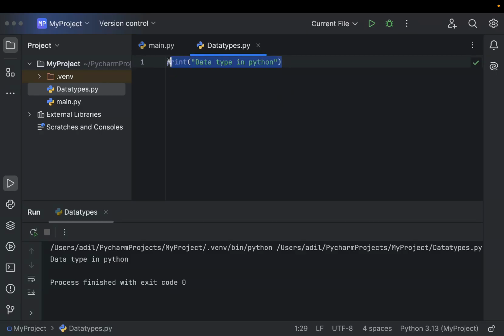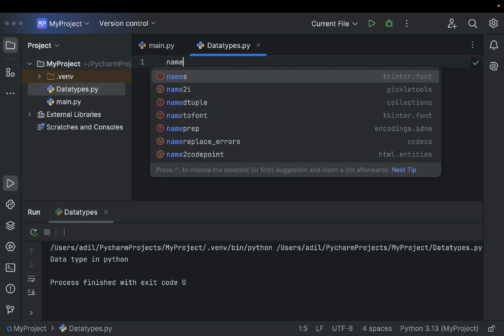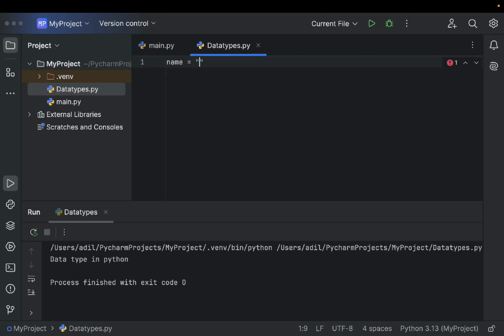So let's delete this. So if I declare a variable, for example name, and if I write here Naruto, then this is a variable which holds a string because this is bound by double quotation. If I use single quotation instead of double quotation, again that will be a string.